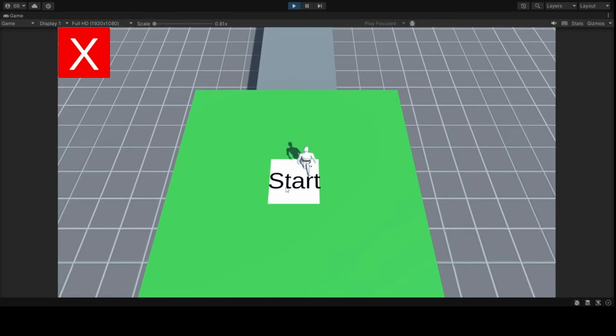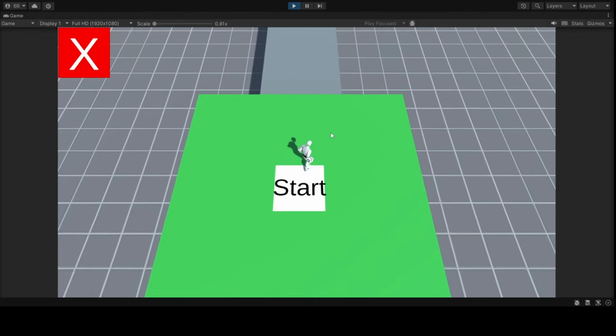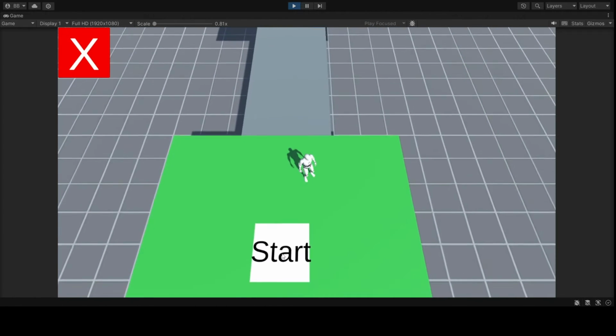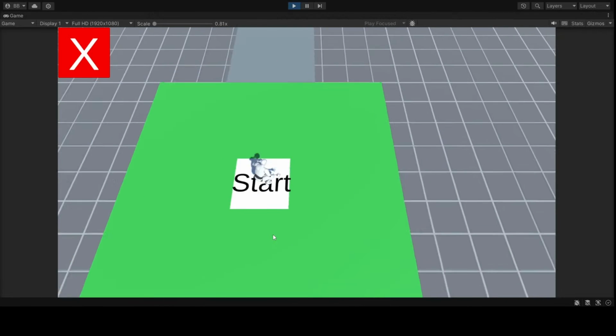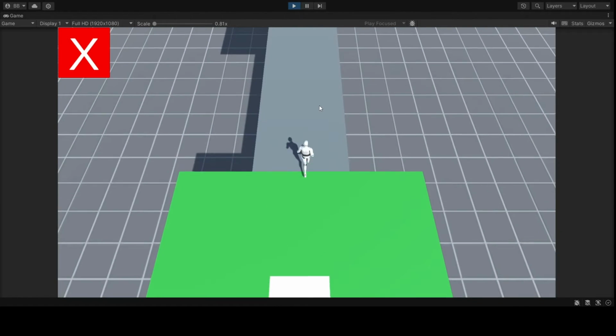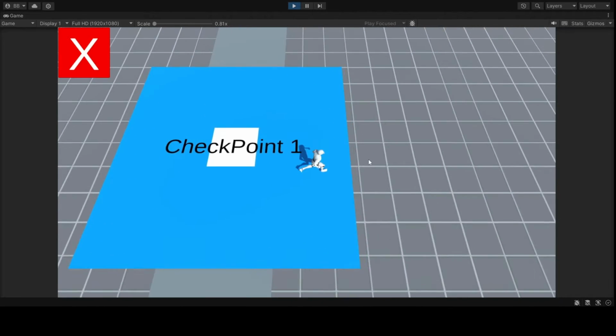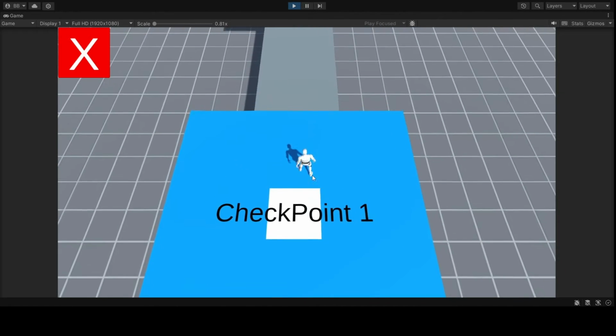So in this video here, you can see I have a start point. We're going to run to our checkpoint. This little white box indicates our respawn, so if I jump off here, we respawn here. If I enter this area, our spawn moves here. If I jump off, we respawn here.